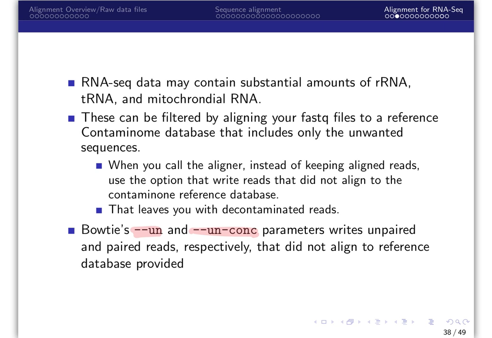Bowtie's --un and --un-conc options write unpaired and paired reads respectively that did not align to the contaminome reference database.